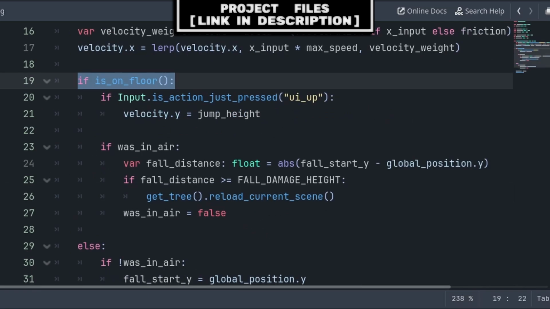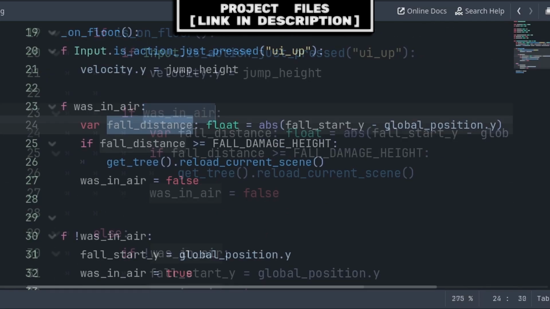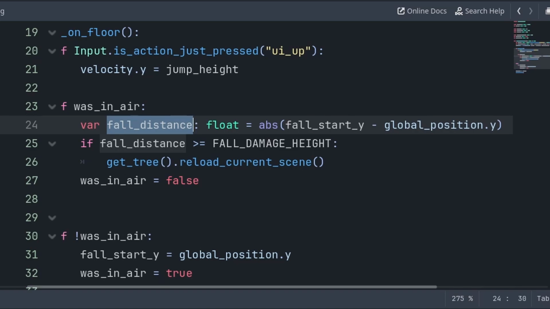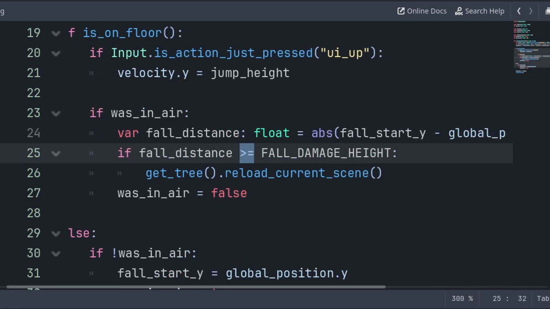Now if we are on the floor, then we check if was in air is true, then we create a variable for the total fall distance, which is equal to fall start y minus the current global y position, and we use ABS to convert the result to a positive number. That way we can check if fall distance is more than or equal to the fall damage height.